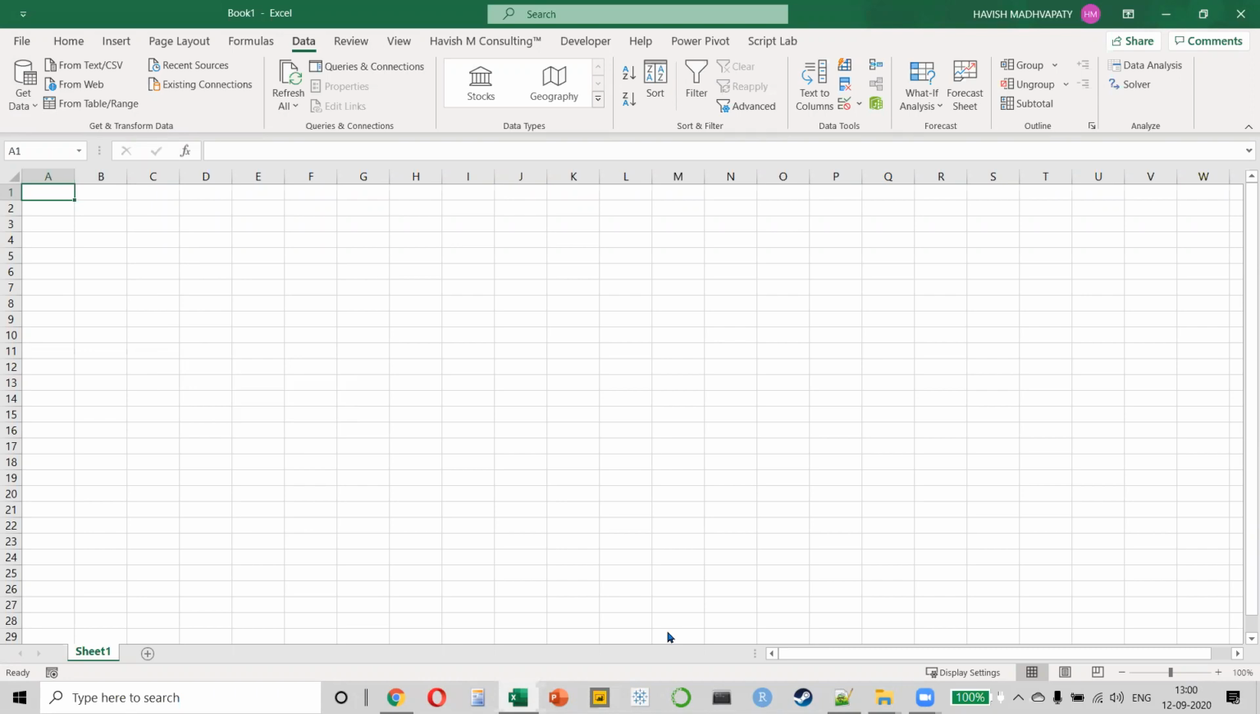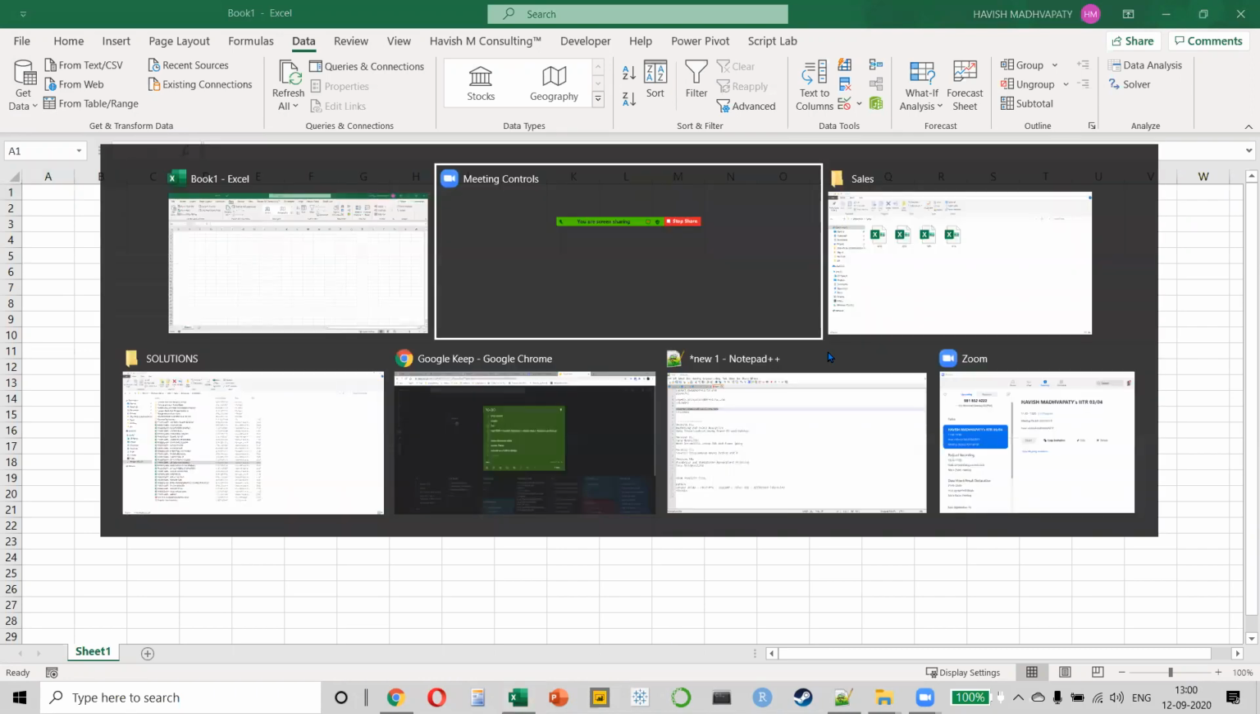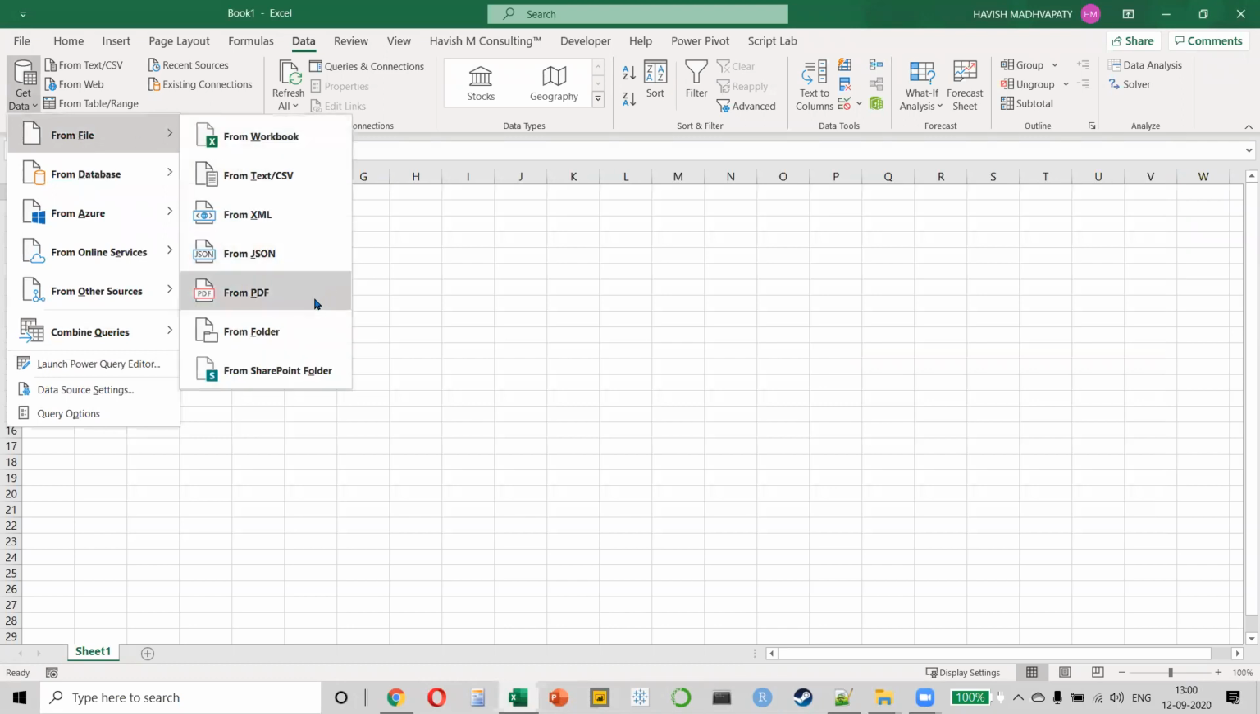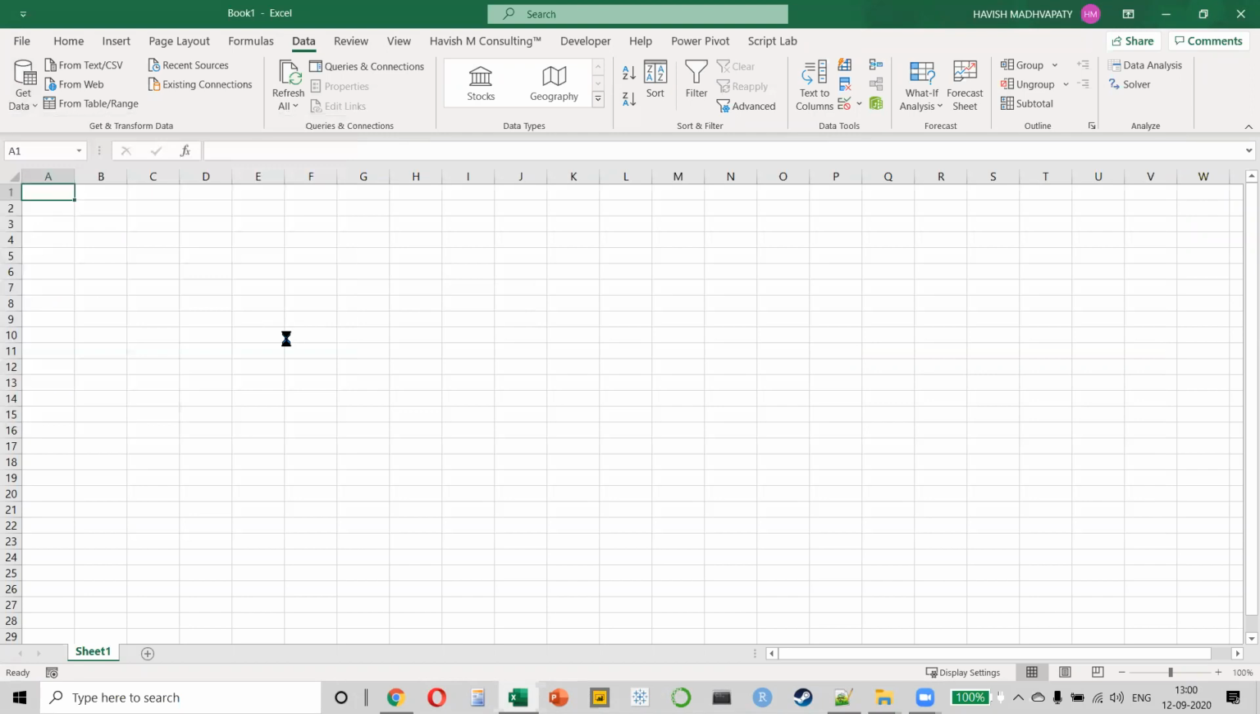Right? Can we sort the data year-wise? I've actually closed the file, but that's okay. I'll do it once again here. So let me click on get data from file. All of you can see this, how we do the same thing on Excel as well. From folder.